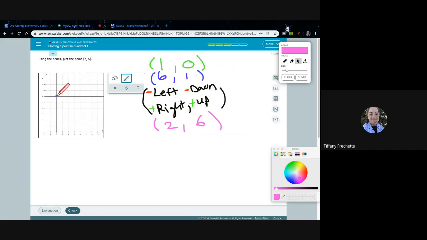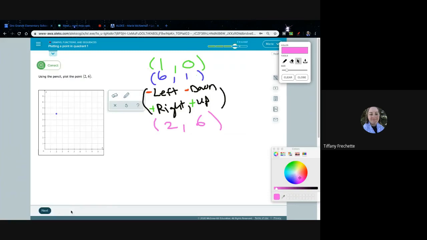I do have students that accidentally flip it and they'll go backwards. So remember, you always go right or left, then up or down. It's always that pattern. If you can get that memorized in your head, it makes the coordinate system quite a lot easier if you know exactly which one comes first. So right or left, then up or down. All right, we're all done with that one.